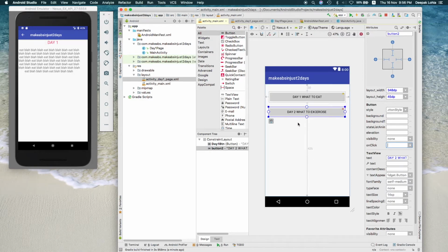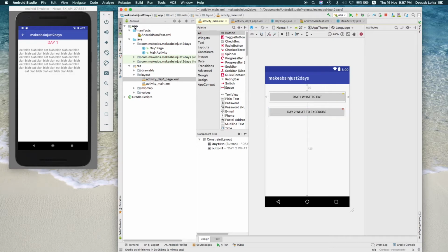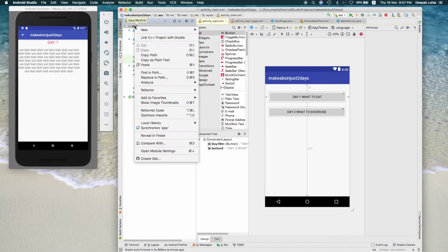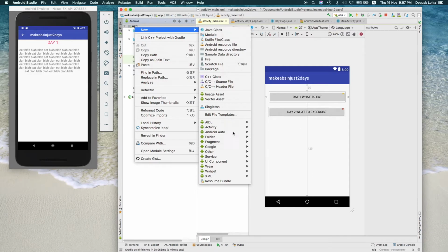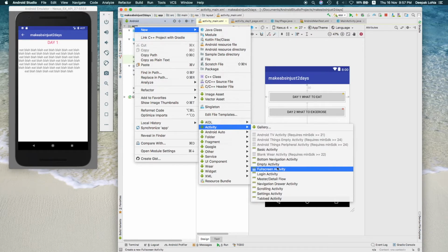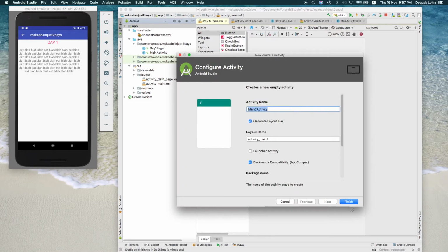So on click, when we click this button, we want an event to be generated, show day 2. Okay, so when we click on this, we want to generate this event show day 2. Now I'll again go to app, right click, new, and then go to activity, and then go to empty. Okay, so here I will put the name as day 2 page. Okay, so click on finish.